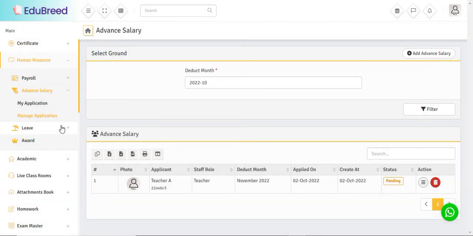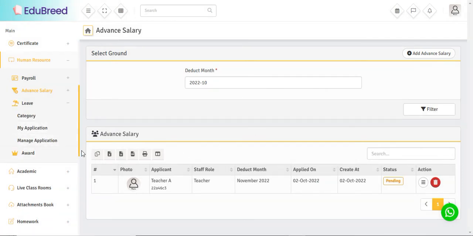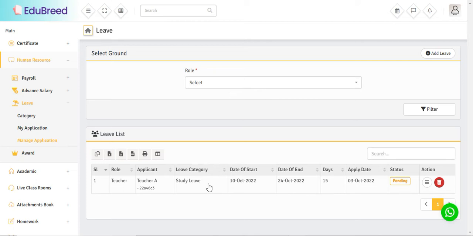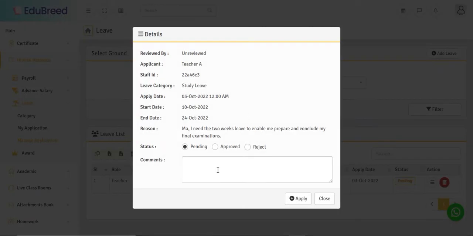Then also the same thing with leave. They can apply for leave. Then you can manage application. So you can see we already have one here. The leave category is study leave, because already we have leave categories. I'm going to show you that in a moment. So click on this button to get a good view of the whole thing. Then from here you can either approve or you reject.